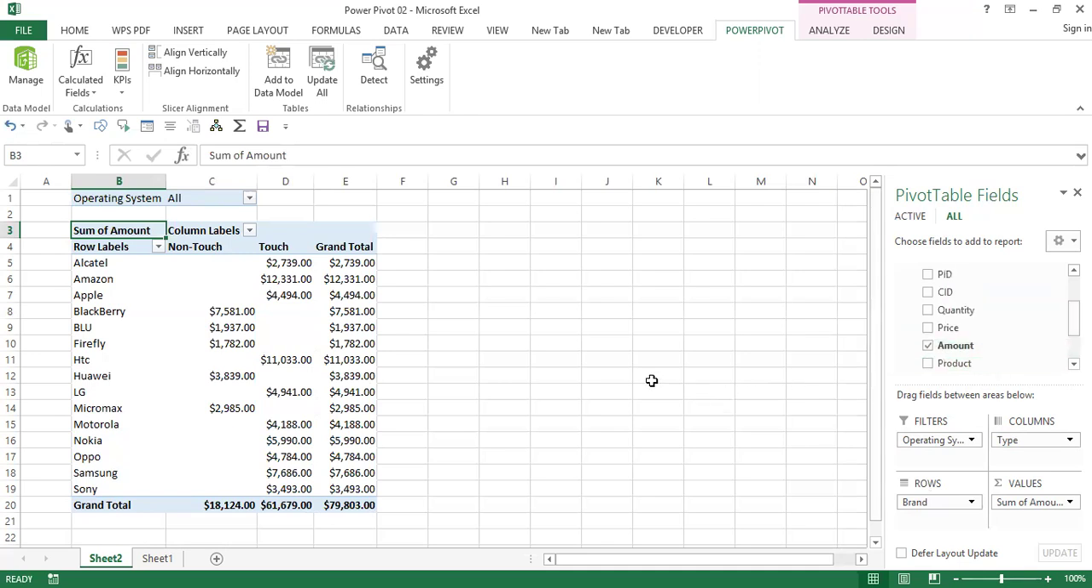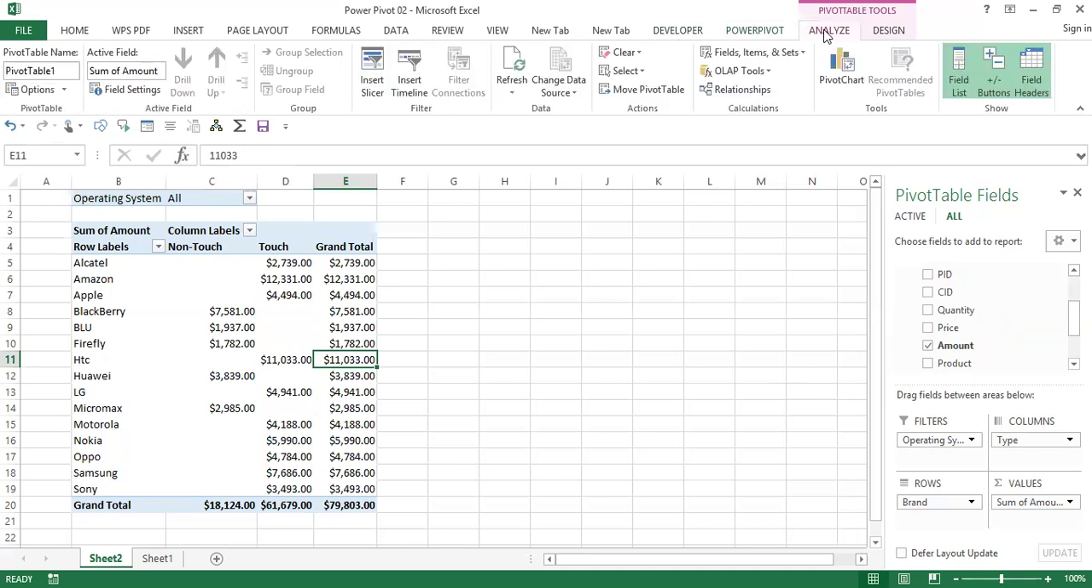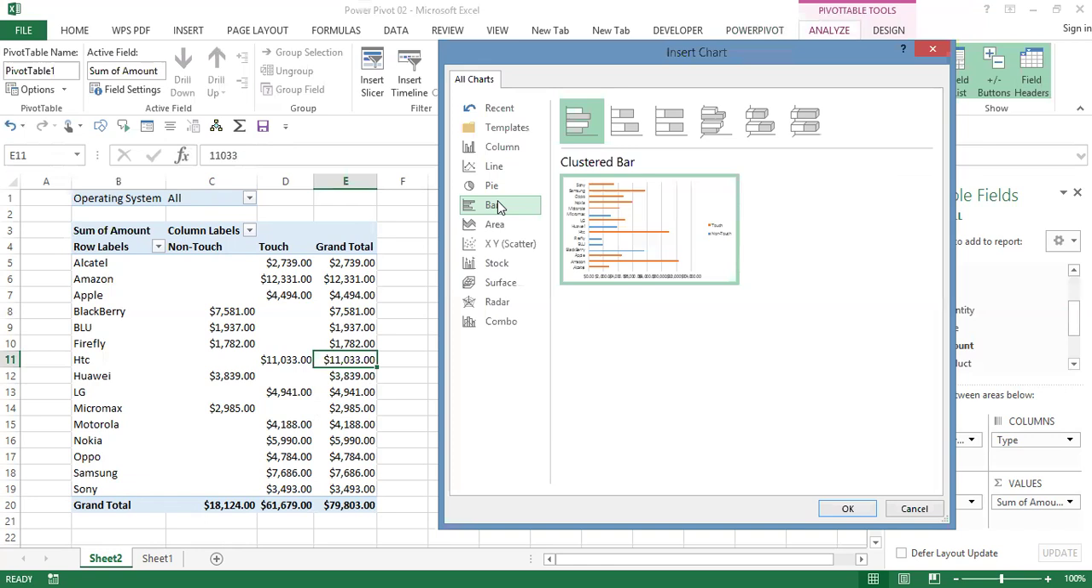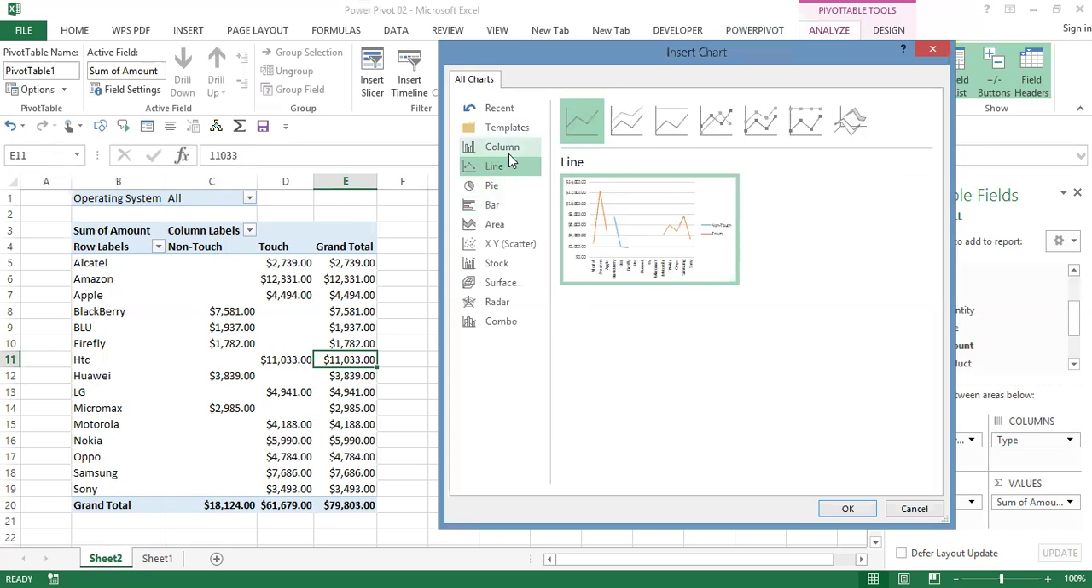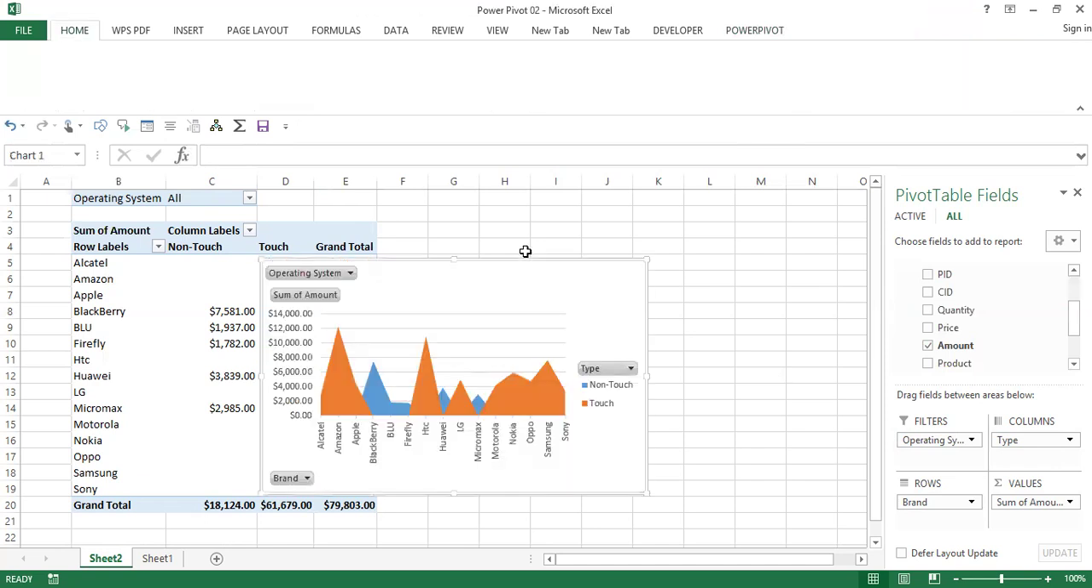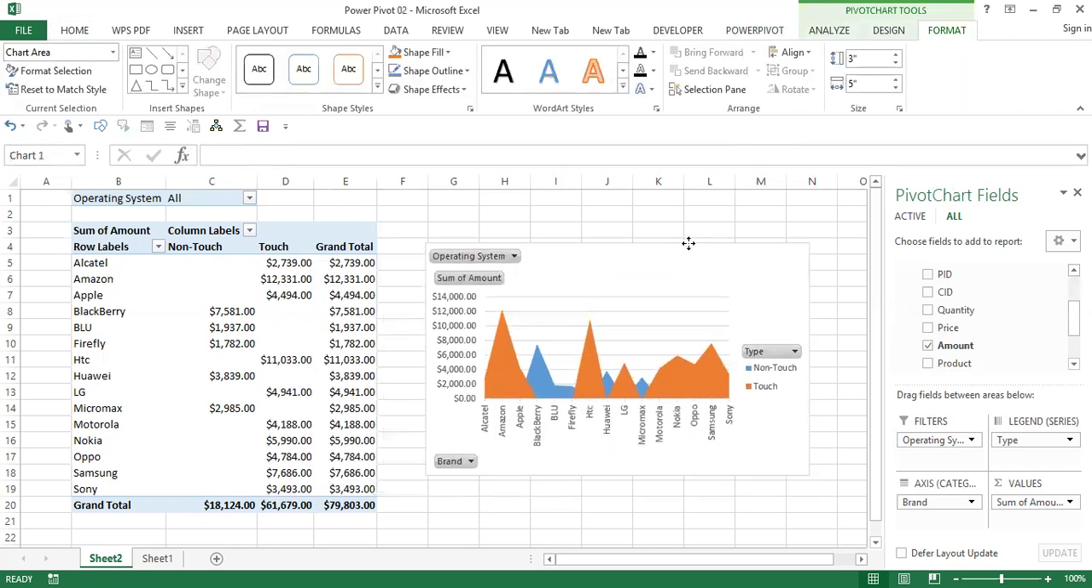All right. So you see that now we have created our pivot table. Of course, from here, if you like, you can create your pivot chart. Go to analyze pivot charts. You can create a pivot chart from this. Create a pivot chart of your choice there.